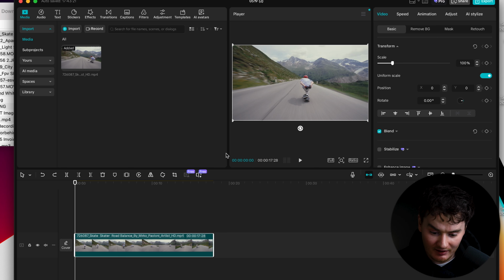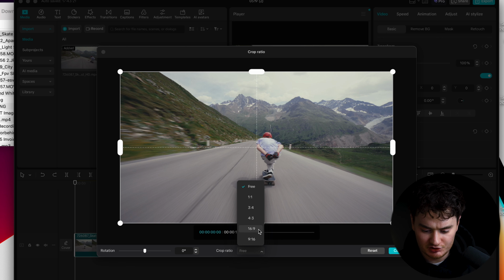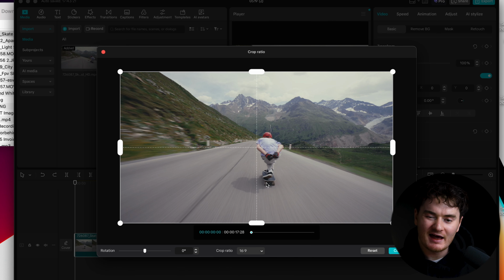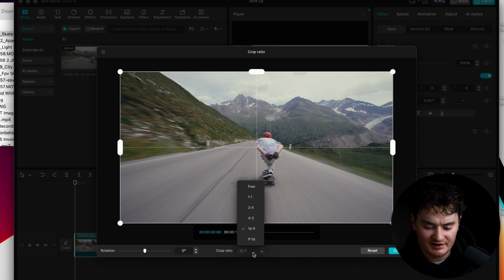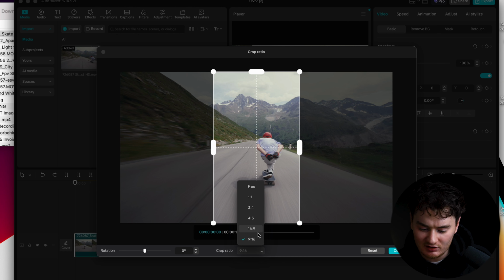So we're going to undo that. And we're going to go back to the crop tool and we're going to change the crop ratio to 16:9. That is a typical horizontal aspect ratio for a landscape or horizontal video. If you wanted to do this vertically for vertical, you would click 9:16. As you can see here, it is now in vertical format. But for this video, we want it to be in horizontal or landscape.